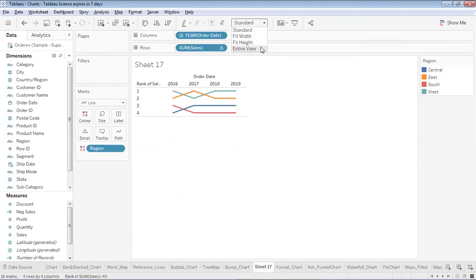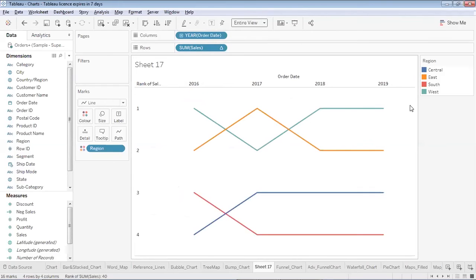I'll increase its view. So over here you can analyze that the sales of a particular region, say West, was highest in 16, then second highest in 17, and then again highest in 18 and 19. Also for the region Central, the sales was lowest in 16, then it came up in 17, and then it remained consistent in 18 and 19 at the third place.